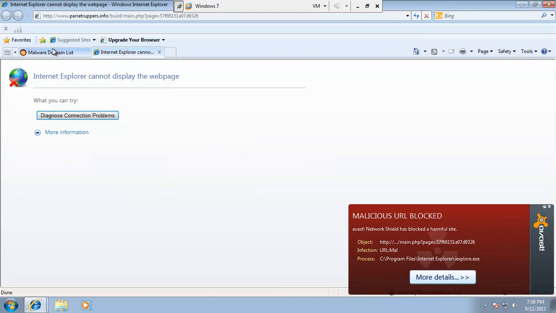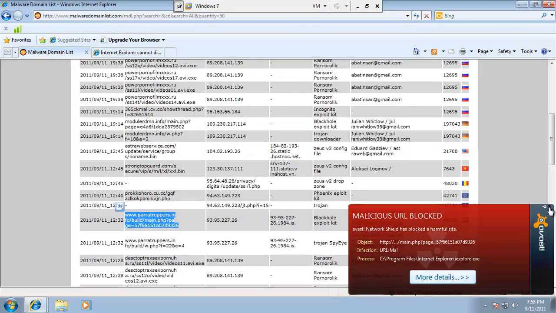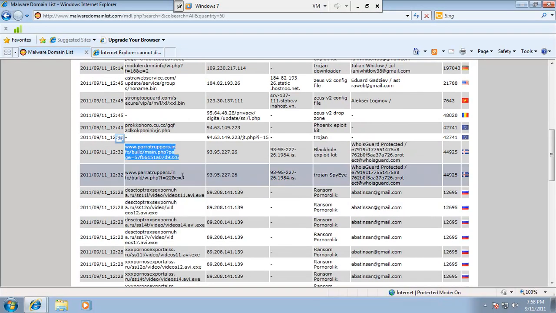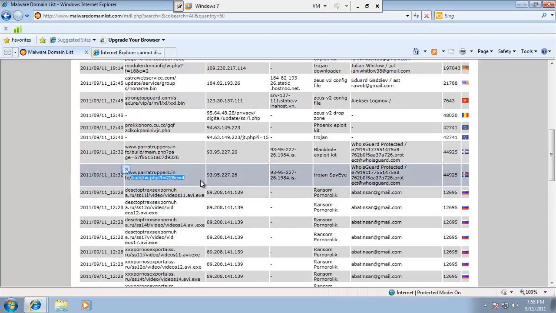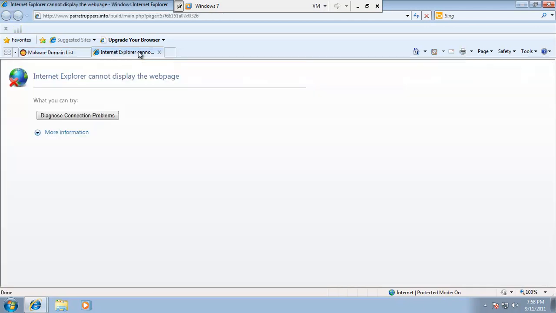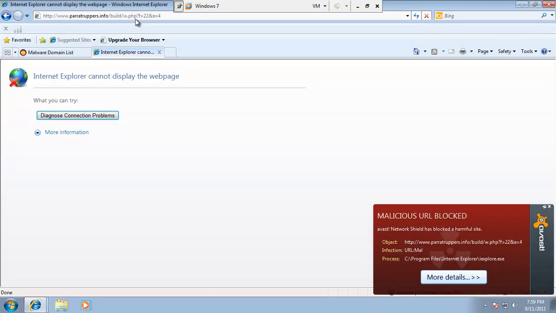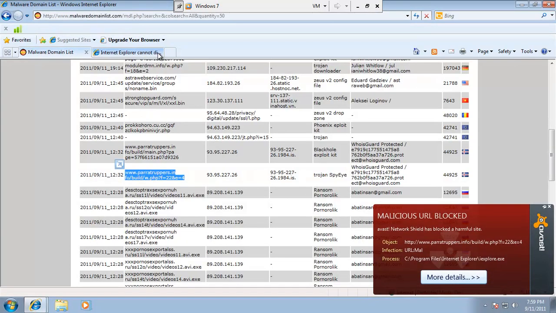Number 5, blocked. Avast is just going stellar at this point. These are zero-day threats. You can see the date, 2011, 9/11. We're going to go to a different, that's a successful domain, different piece of malware. This would be number 6. Six, blocked. That's what we like to see.